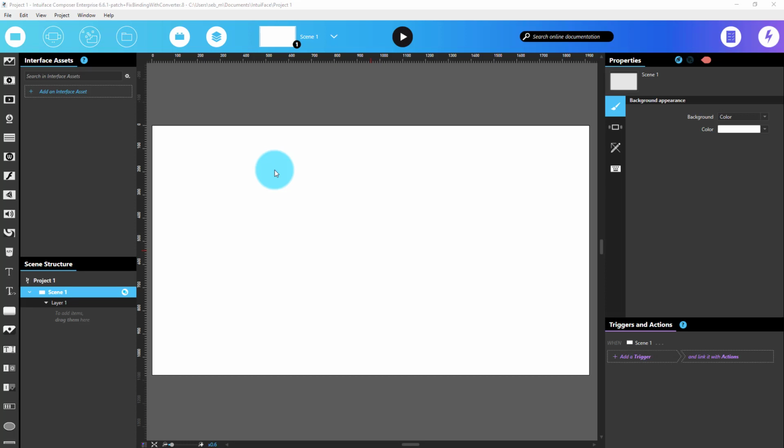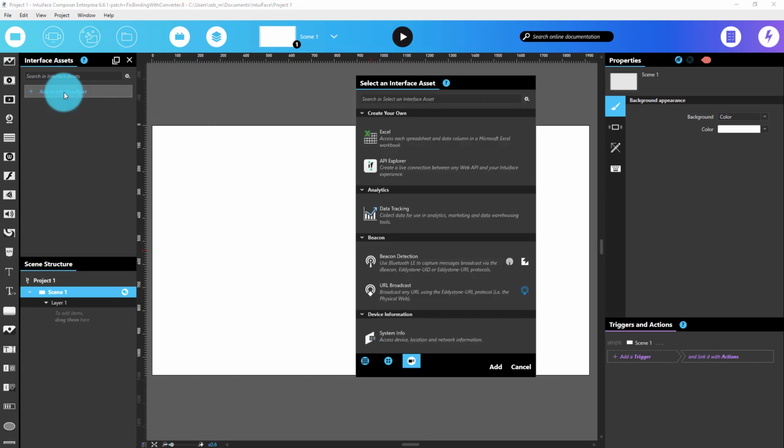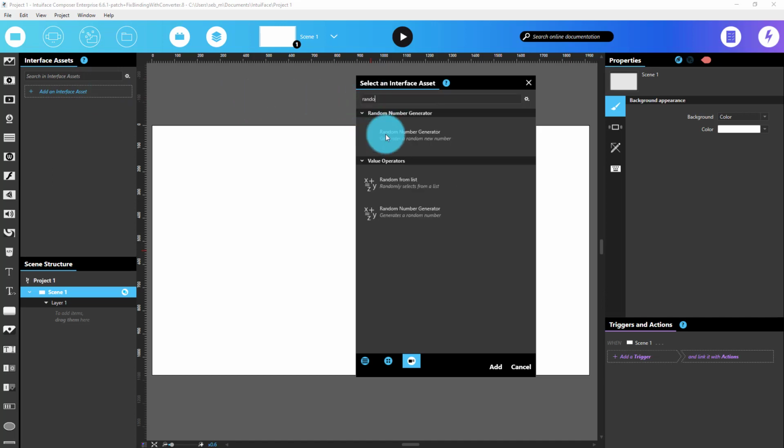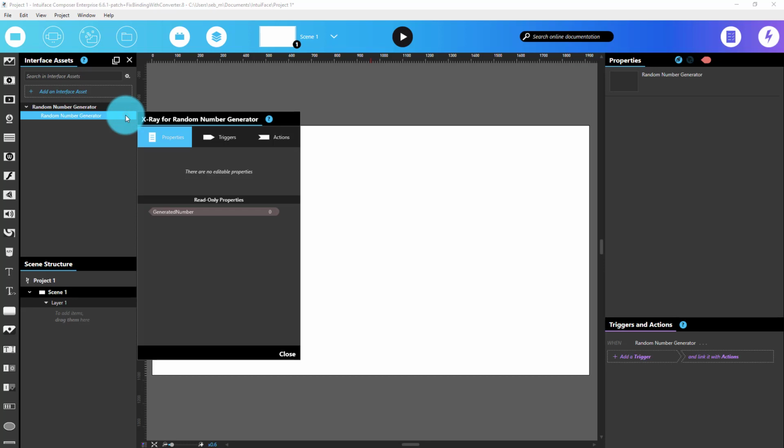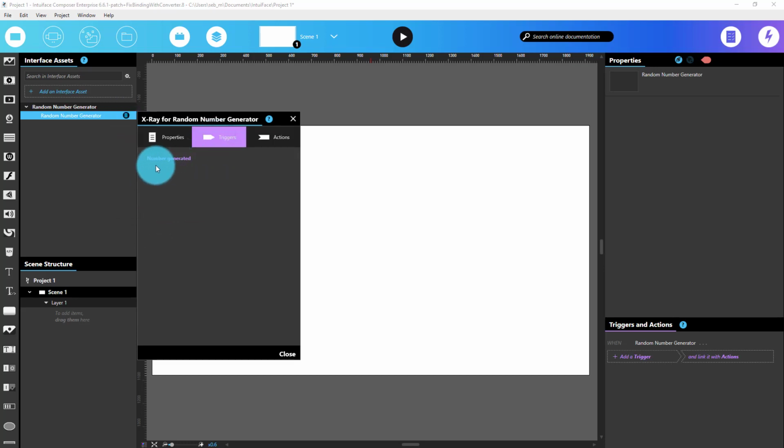Once Composer is open, you can create a new project to test your work. Open the Add an Interface Asset panel and search for Random. This is the one which we have just created. Select it and click on the Add button. We can check in the Extra panel that we do have a generated number property, a number generated trigger, and an action generate with two parameters, minimum value and maximum value.